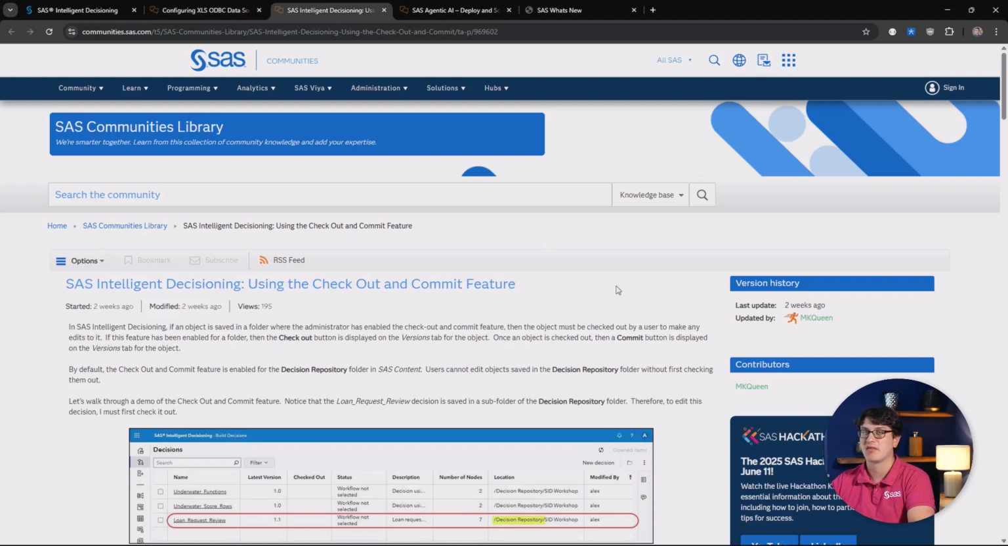Next up is an advanced feature inside of intelligent decisioning, showing you how you can make use of the checkout and commit feature to automate the communication between different departments, who is working on what, and to communicate also what you changed or developed while you were working on it.